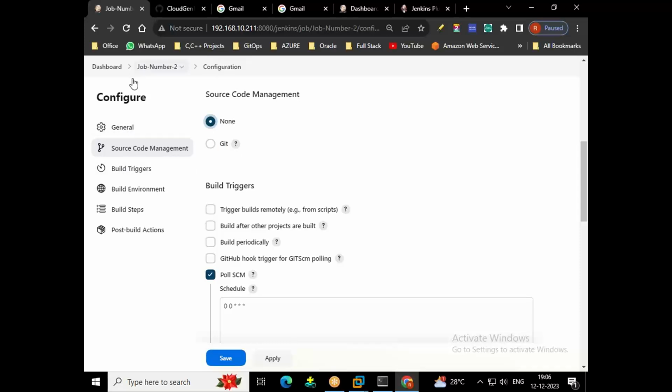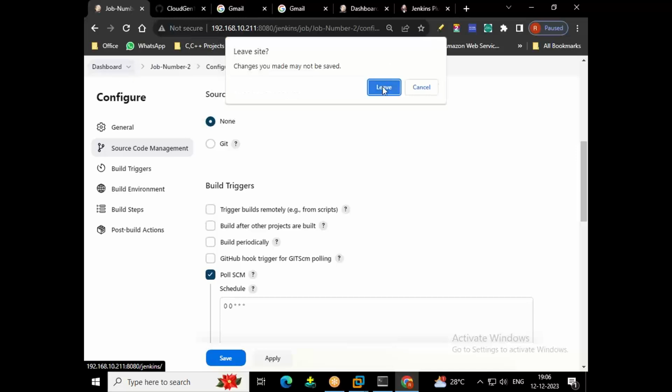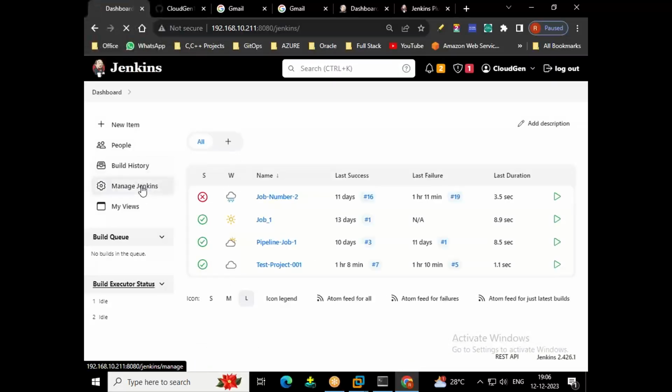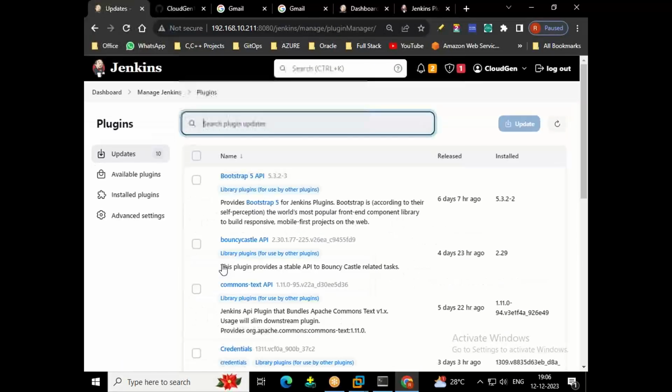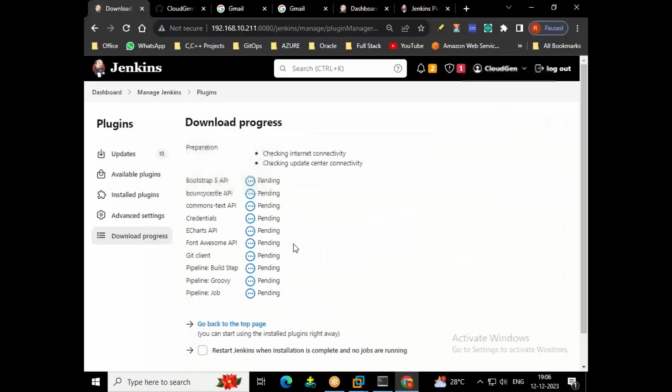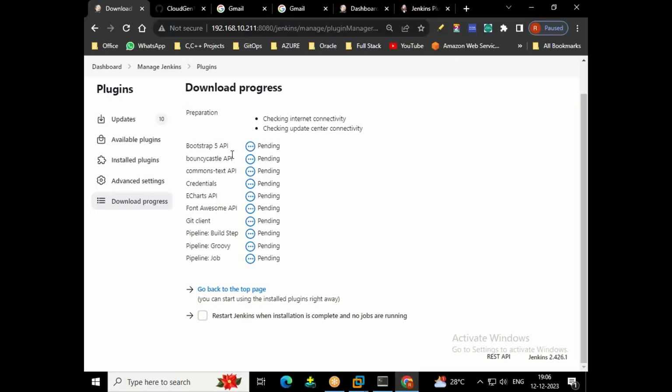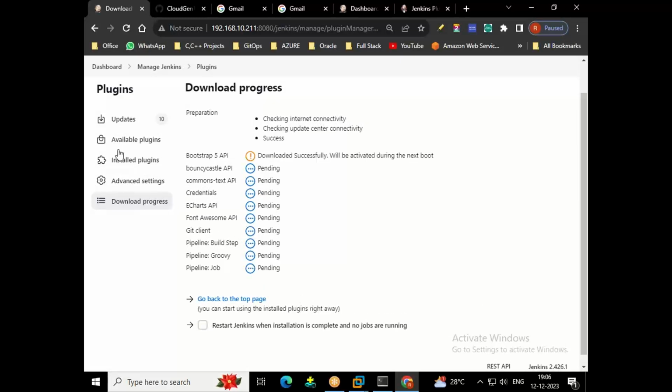Come to plugins. Manage Jenkins. Yes, manage. Okay, see, already we are having some more updates after restarting. Yes, select this one. Yes, update all of these. See, these are all okay. Credentials plugin and okay. Come back.